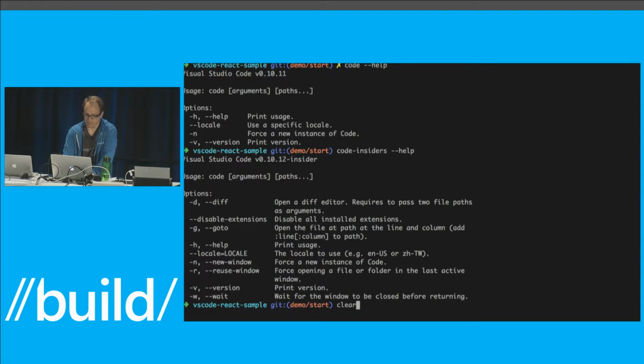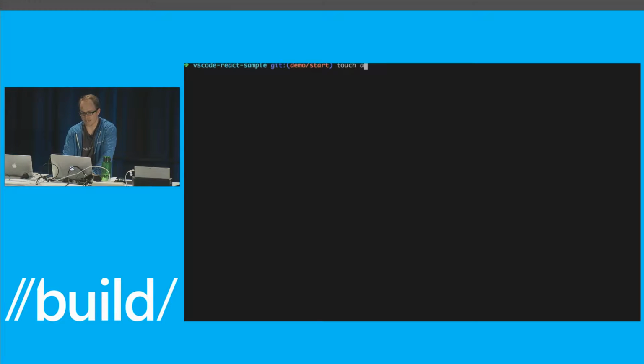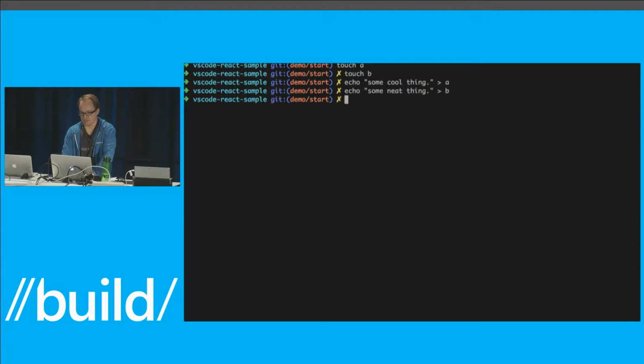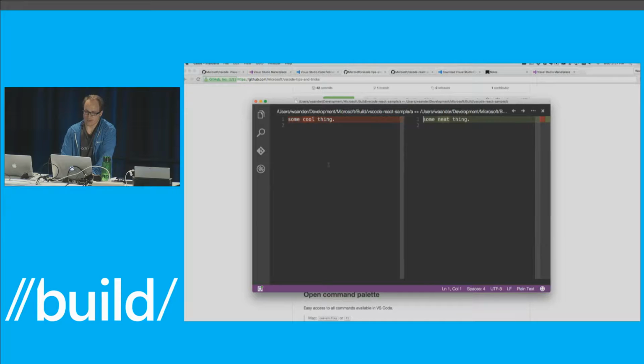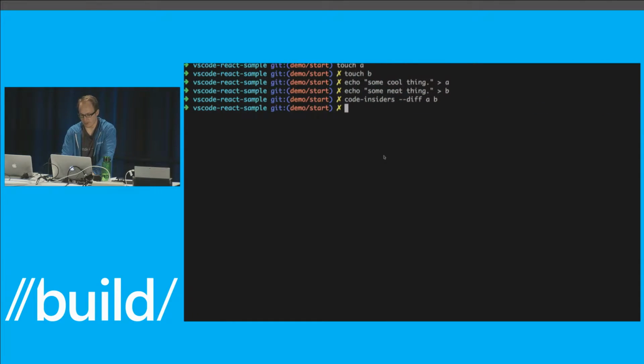One I find especially helpful, and we have some integration with Git here, is we can use VS Code as a diff tool. So if I create files A and B, write some cool thing to A, and some neat thing to B, then I can use code to diff A and B. This will open up, and now I can use it as a diff tool as well as a merge tool. If we wanted to configure that in Git, we can do a git config. You can read that in the documentation to set up code as your Git diff tool.